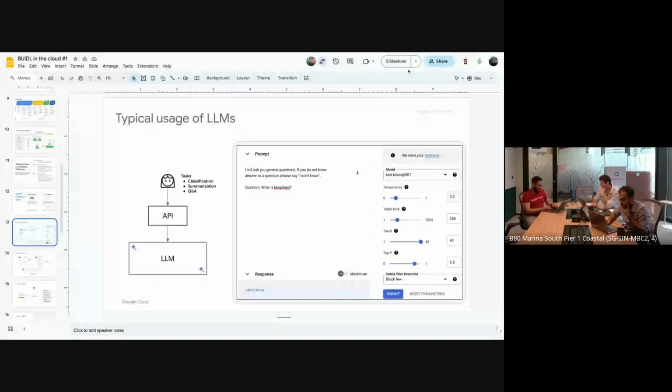Awesome. Thanks, Adrian. Maybe I can just share my screen. I think we can touch a bit more on how we actually productionize this and build a lot more complex use cases. As Adrian just shared, the typical usage of LLMs is that you have a user, there's an API, and the API is hosting an LLM. You go to an interface, ask a particular question, and it generates an answer for you. So that's the typical usage pattern.